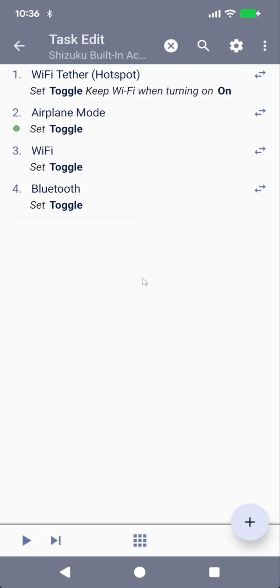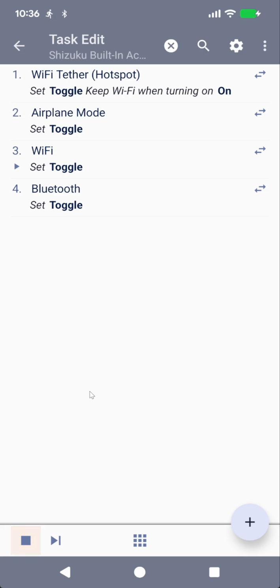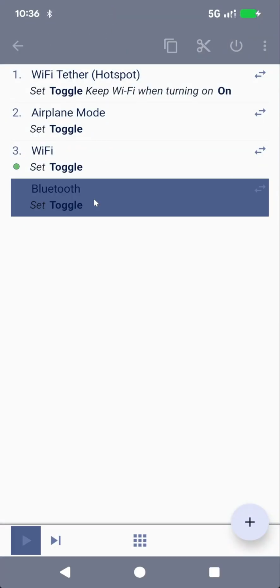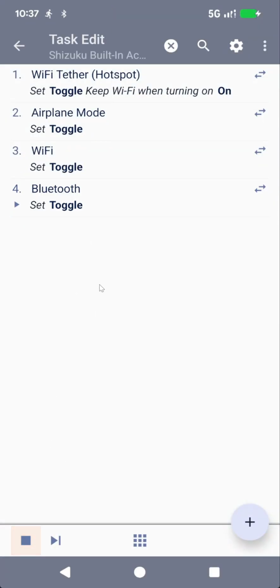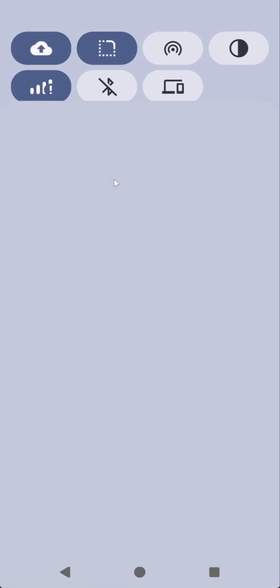Cool. And now even Wi-Fi and Bluetooth are able to be toggled without even having to install the Tasker settings app separately. You just have Shizuku running and Wi-Fi is toggled. Same for Bluetooth. It's currently disabled here. And if you run it, it was previously enabled, and if you run it, it's now disabled.